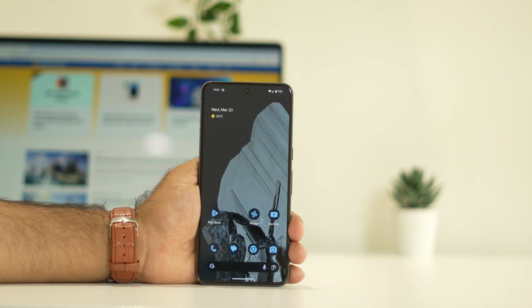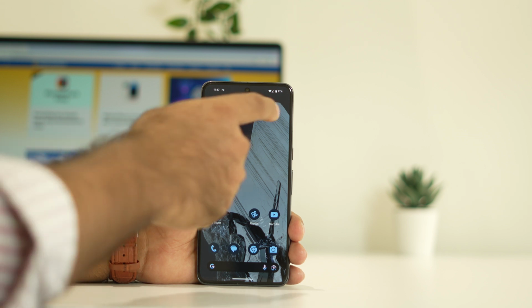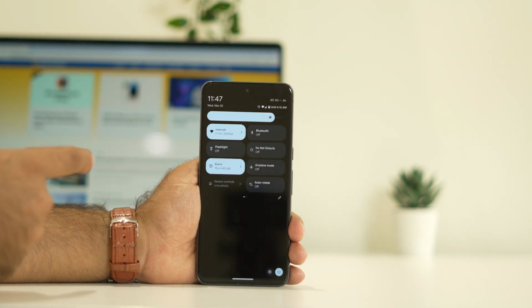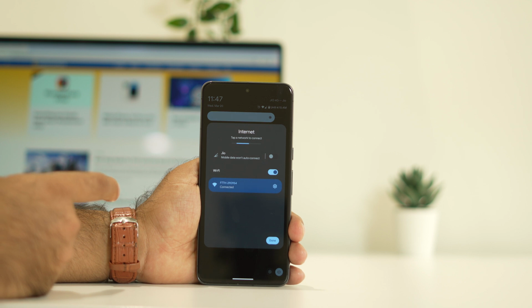Still, if you're having trouble, you can try turning the Wi-Fi off and turning it on after a few seconds. So as you can see right now, the Wi-Fi is connected. So I have to go over here in the Wi-Fi and turn this off.